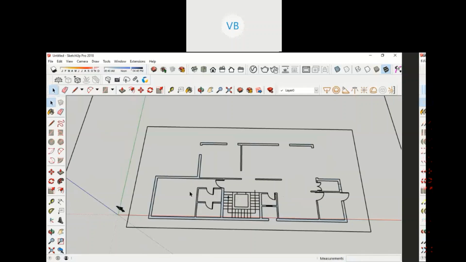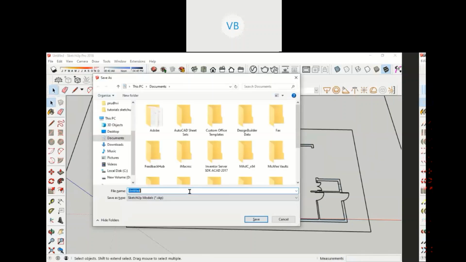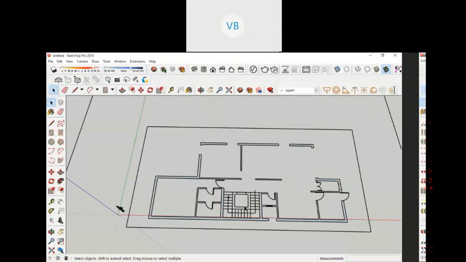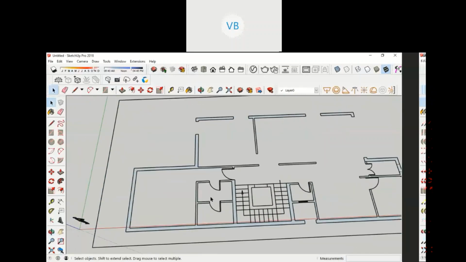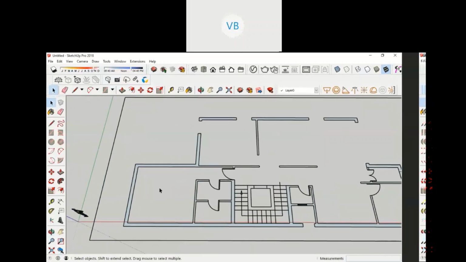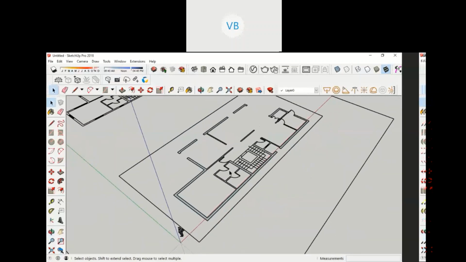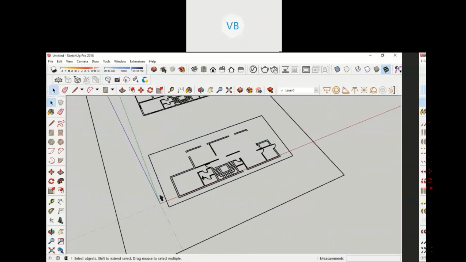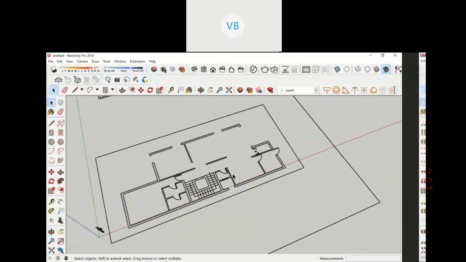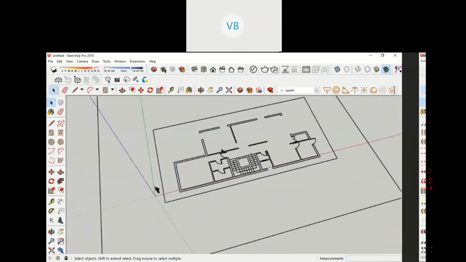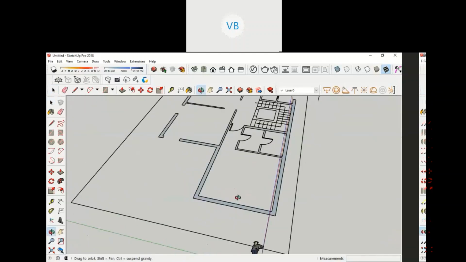Okay. Keep saving your file. Now, okay, so now you can start. I've done the basic walls, right? Basic external and internal walls. I don't have to worry about these internal walls. So now what you can do is just start modeling.